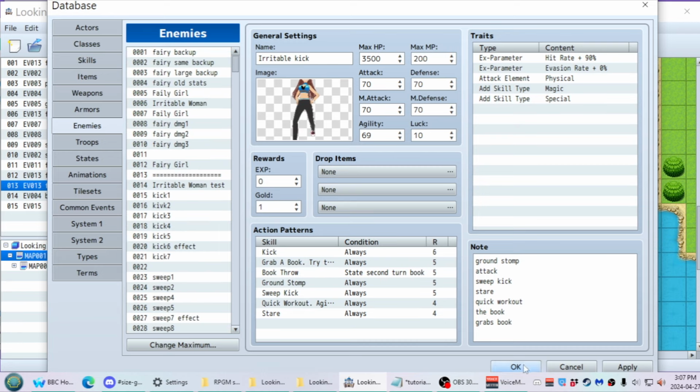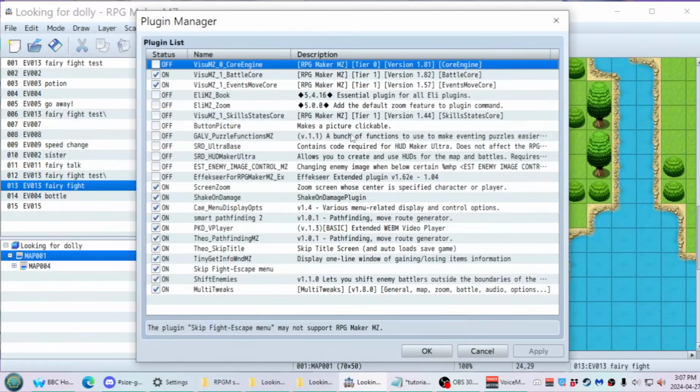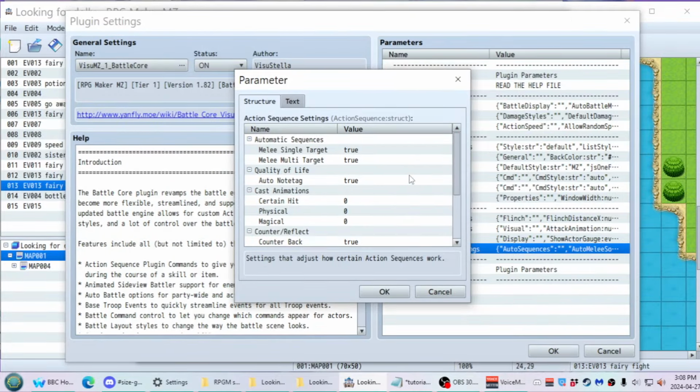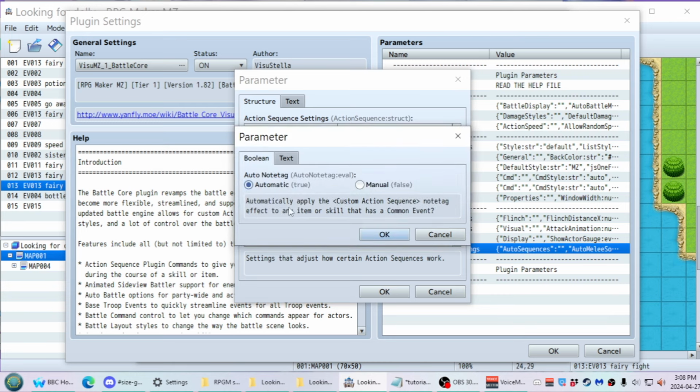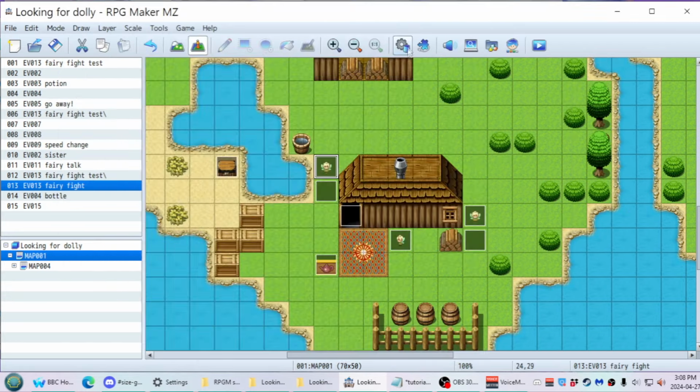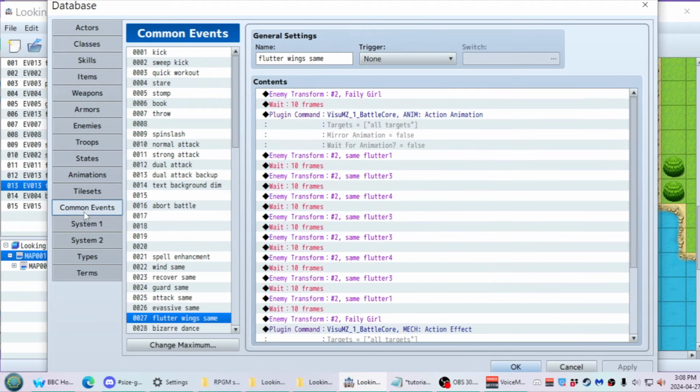In the crucial and incredibly important VisuStella MZ Battle Core plugin, in the action sequence settings, in the quality of life section right here, Auto Note Tag automatically applies the custom action sequence note tag effect to any item or skill that has a common event. Normally it's set to manual, I believe, and you want to set that to automatic, for true. That's where we're going to be doing the programming, so to say, in the common events.